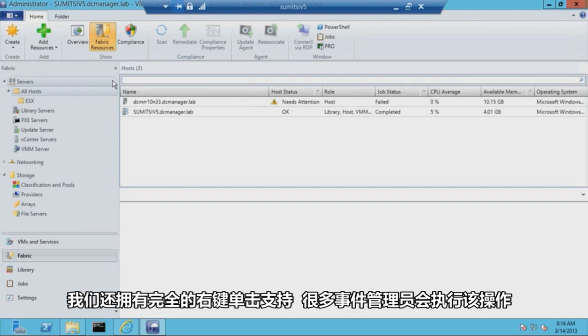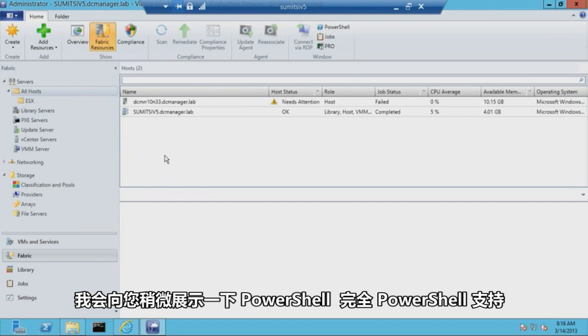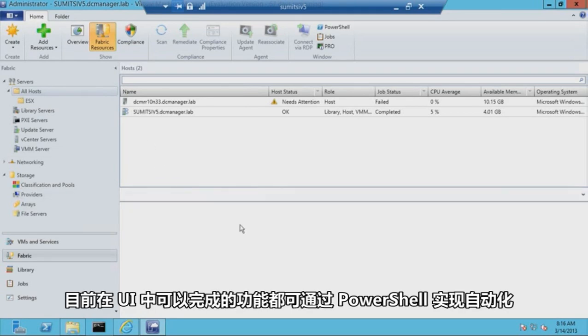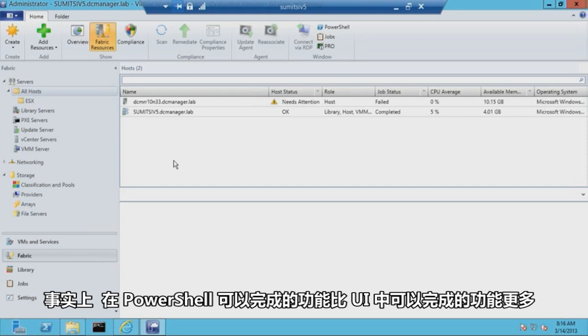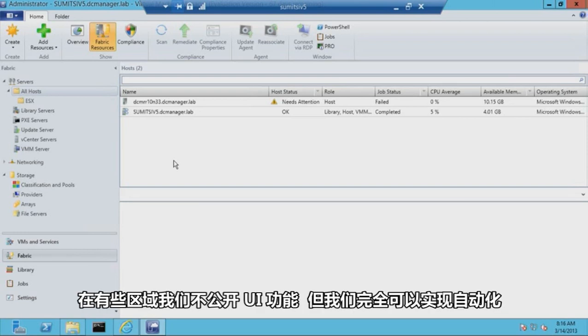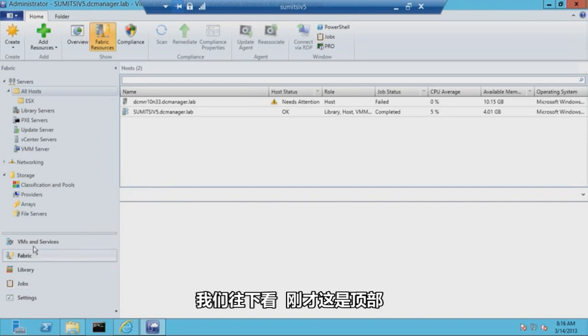We also have full right-click support, which is what a lot of the advanced admins do. And I'll be showing you a little bit of PowerShell, full PowerShell support. Anything you see me do in the UI today, you can automate through PowerShell. We have full power. The UI sits on PowerShell, so there's nothing you can't do in PowerShell. In fact, there's more you can do in PowerShell than you can through our UI. There are areas where we don't expose UI features, but we have full automation.